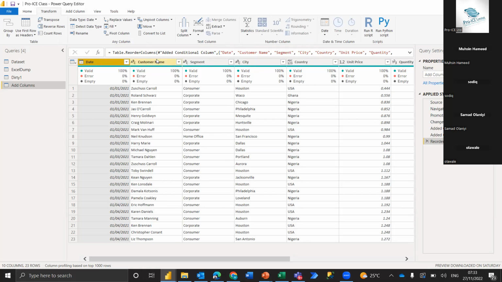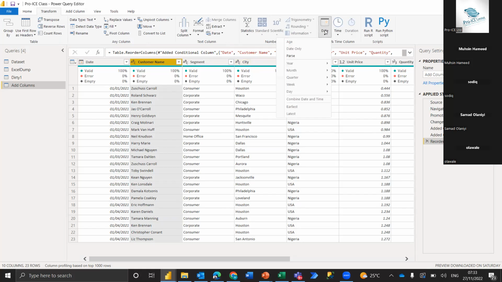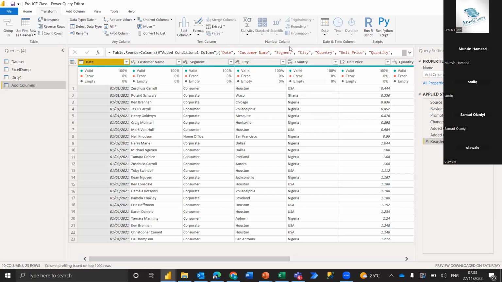If I click on the customer name column, the date options are grayed out, so I can't work with them. But if I click on the date column here, now I have the date button and I can work with the options that I have here.